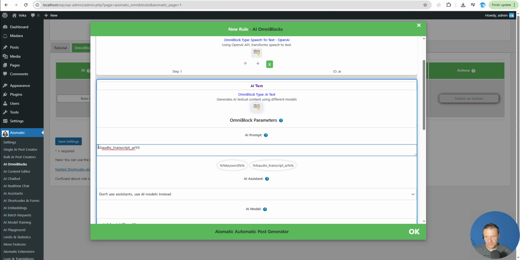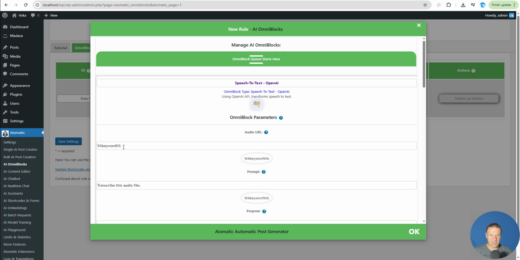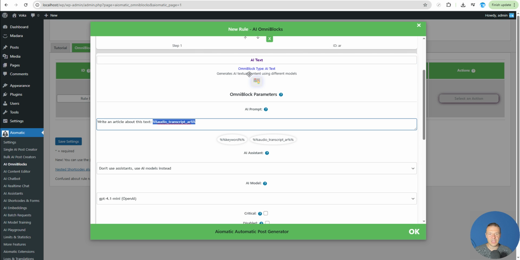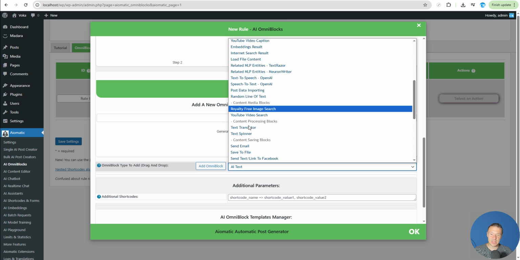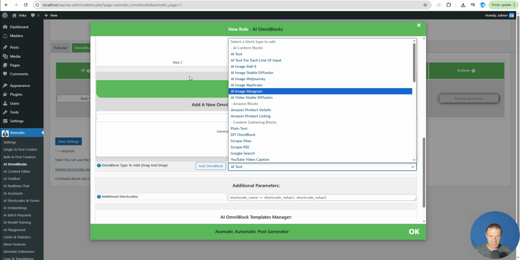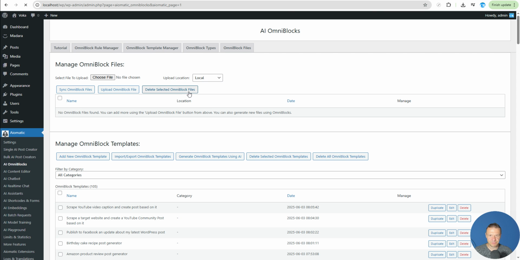And here you can say that write an article about this text, and simply like this you feed into it an audio file. This OmniBlock transcribes the audio file, and you can feed the result into AI text, and afterwards you can create new posts, and you can do many cool stuff using other OmniBlock types. But now let's save this and let me show you how this will work.